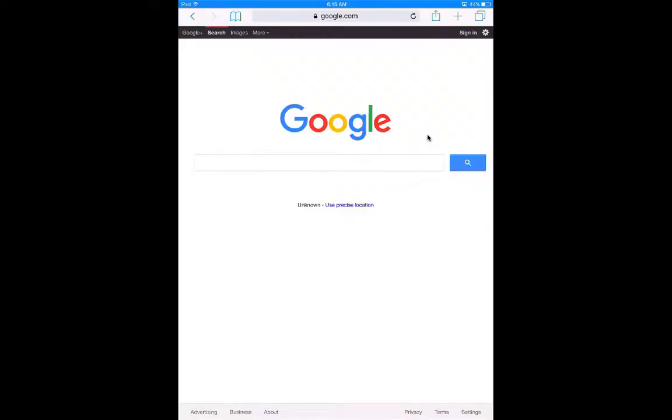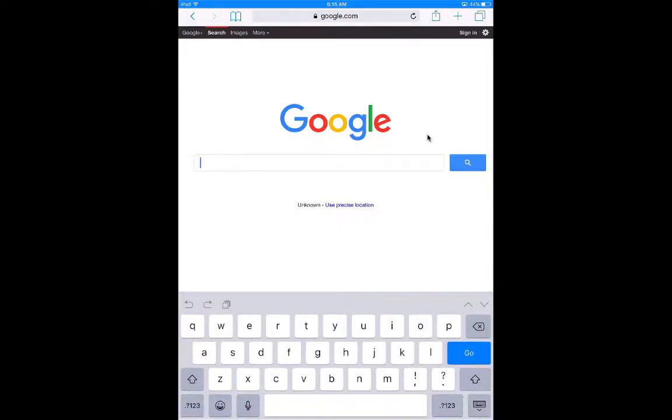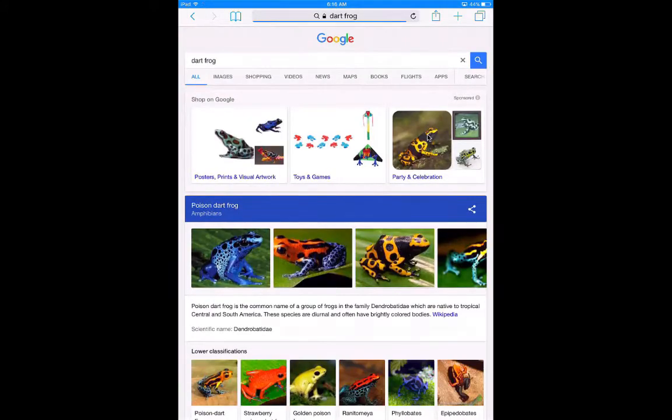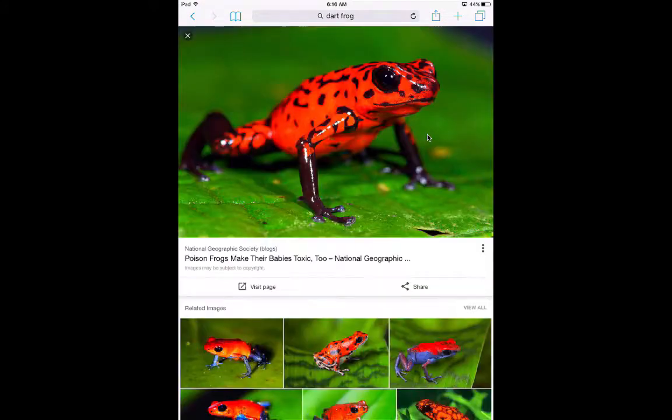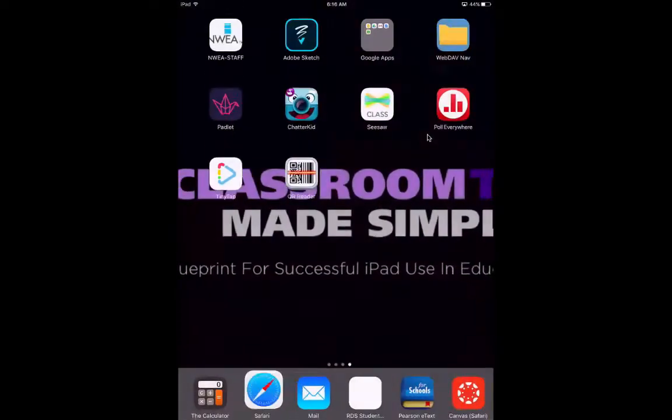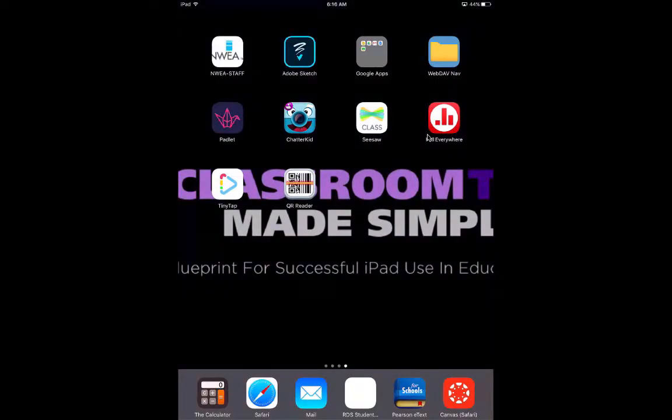Okay, before we start with ChatterPix, we want to find some sort of photo. So I'm going to find a photo of a dart frog. I'm going to find an image, then I'm going to save the photo. It'll then save that photo in the camera roll. And now we're going to go ahead and go to ChatterPix.